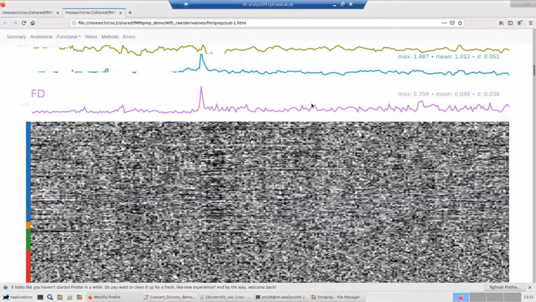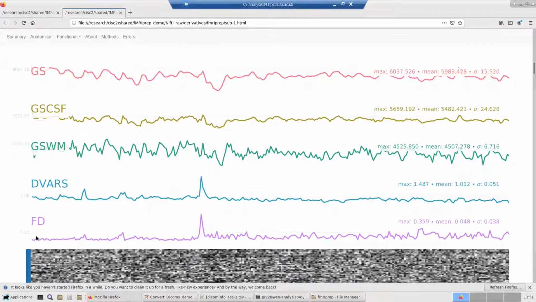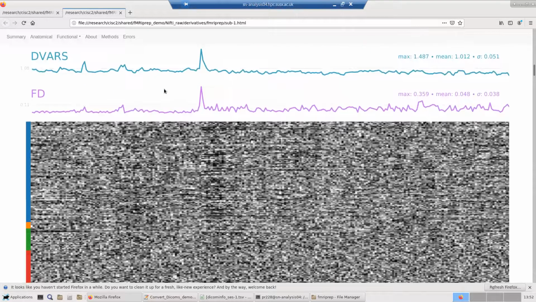Again, briefly for people that don't know what that is: that's the frame-wise displacement. It's like the derivative of the motion parameters, so that detects quick motion. Basically, if somebody made a quick jerk from TR to TR. DVARS is pretty much the same thing. You have the global signal in the CSF, so in cerebrospinal fluid, global signal in white matter, and global signal throughout the whole brain.